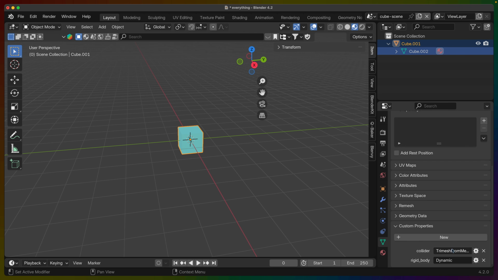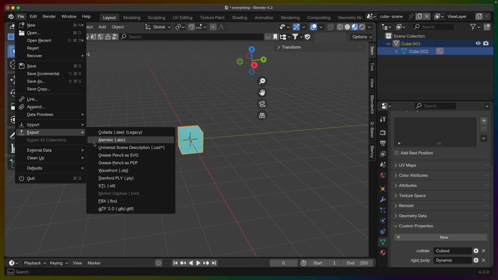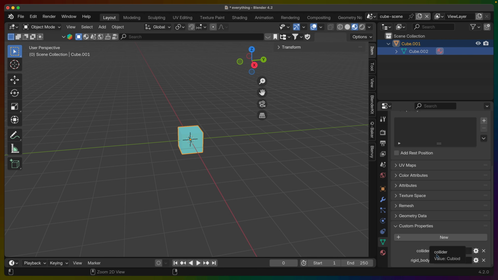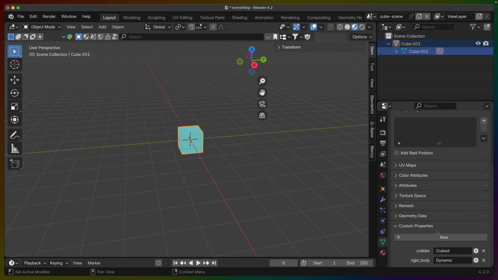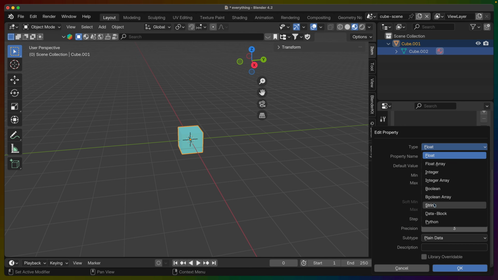And then if we go over here and we change the collider to a cuboid, this should now actually break, right? So just to prove that it will actually break, let's run it with the new data. When we spawn in, we say, oh, cuboid collider has to have cube size. We chose to make that break, and it did.